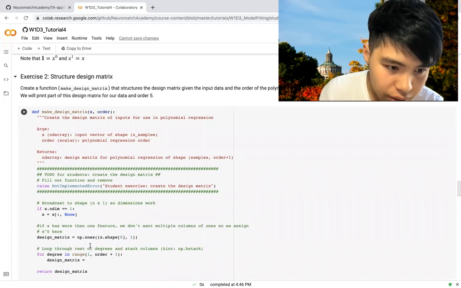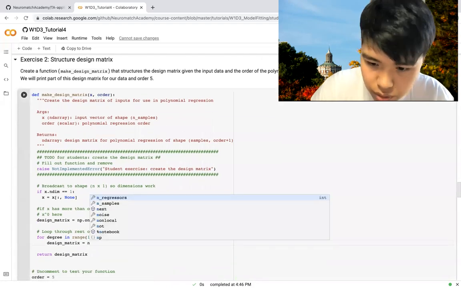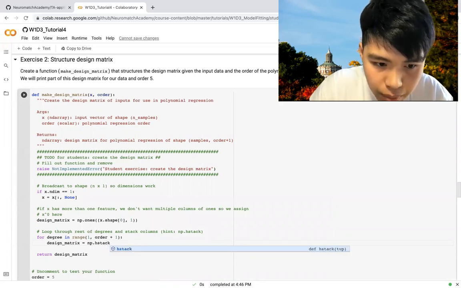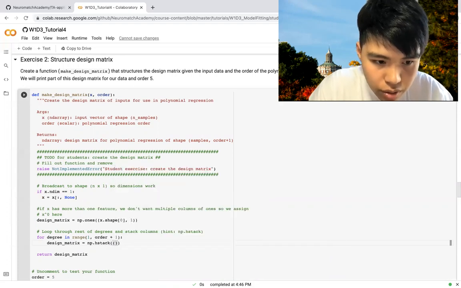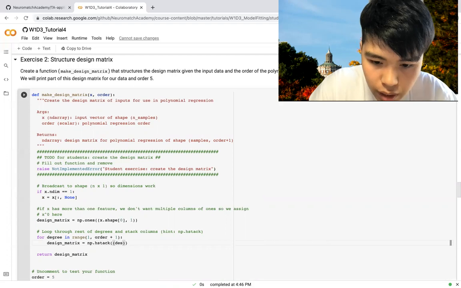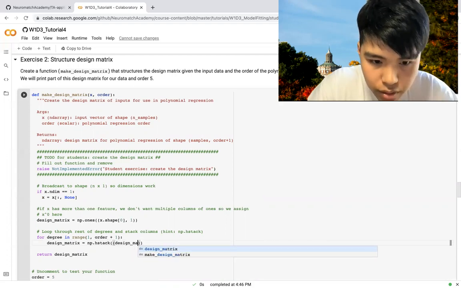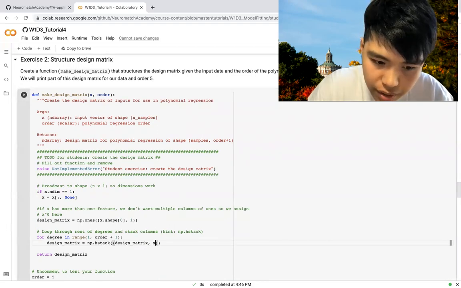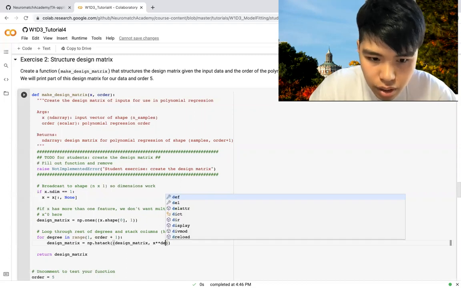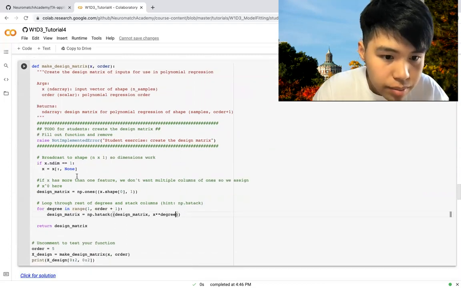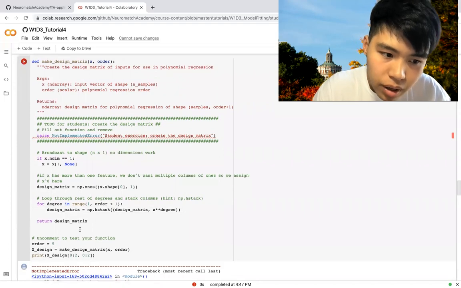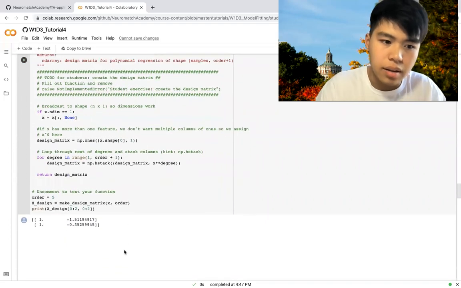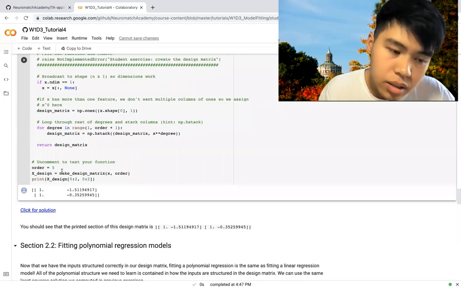Since there's nothing in the design matrix at first, we want to use hstack in NumPy. And each time we want to add something to our design matrix, which is the degrees of x. Yeah, here it is. And oh, sorry, I forgot to do this. Yeah, here we got a design matrix when the order is 5.